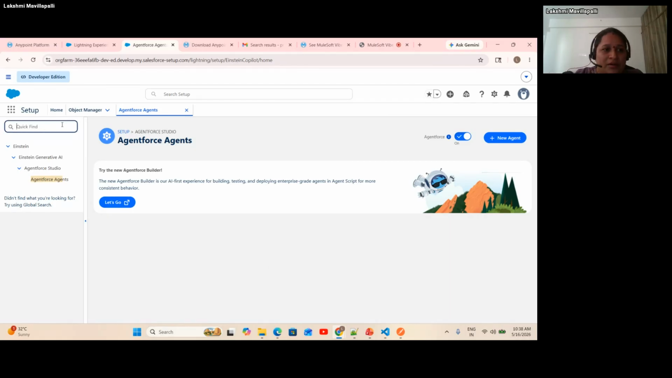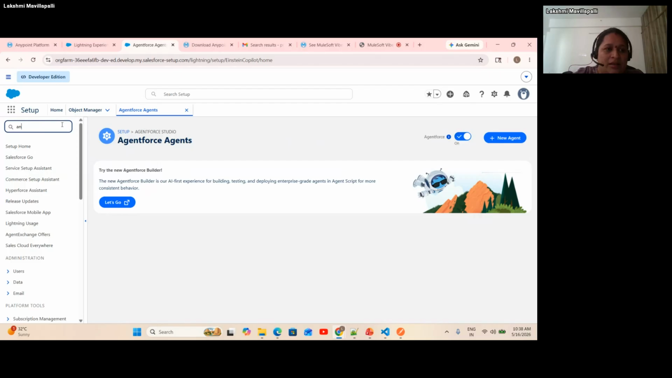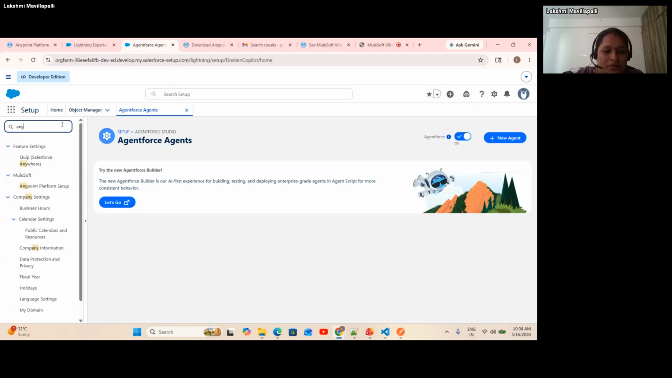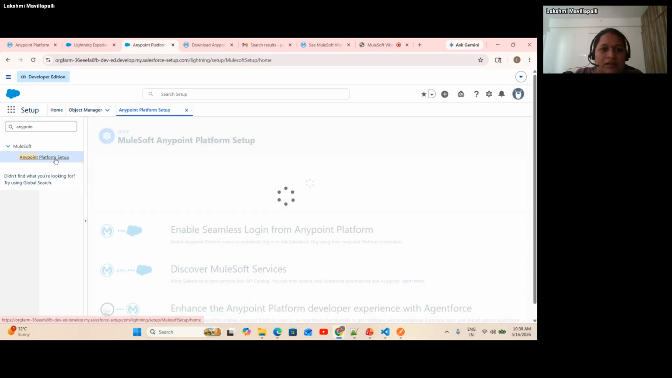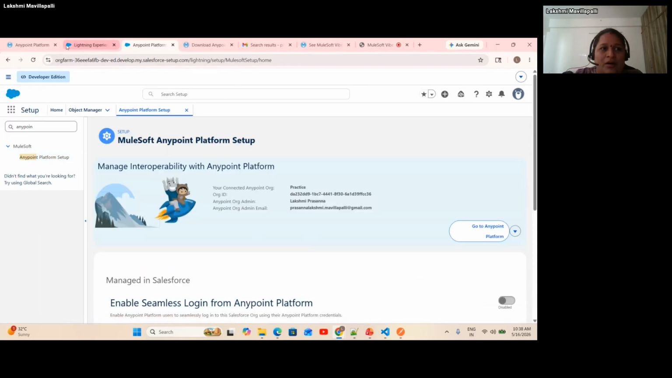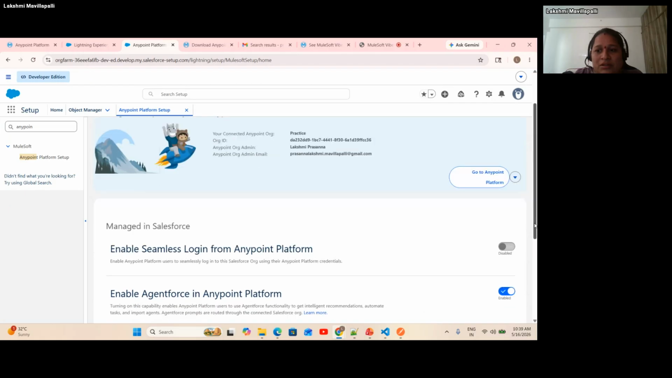Prompt builder we have already seen, and the main thing is the Anypoint platform. You can search for Anypoint platform setup. Here you need to link your Anypoint platform account organization to this Salesforce. I have already built the configuration between these two organizations, my MuleSoft Anypoint platform trial account organization and the Salesforce organization. I'll show you what things we need to do.